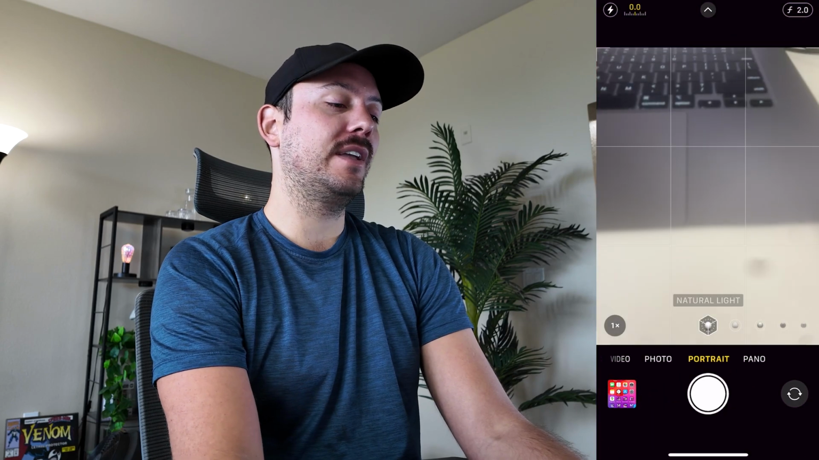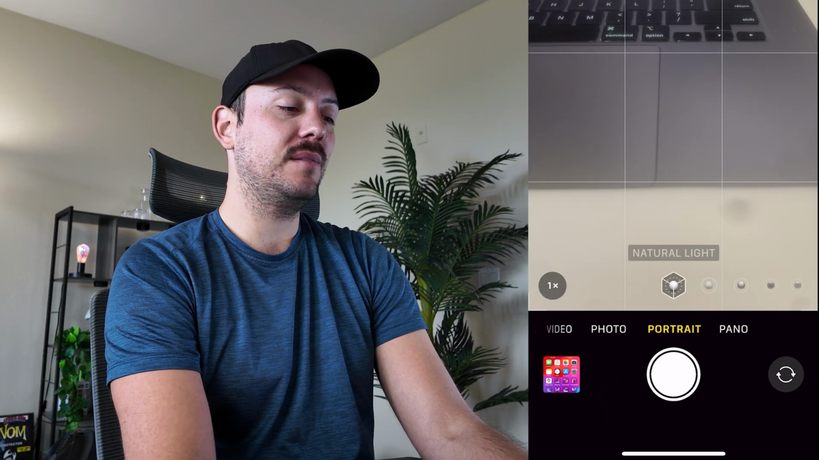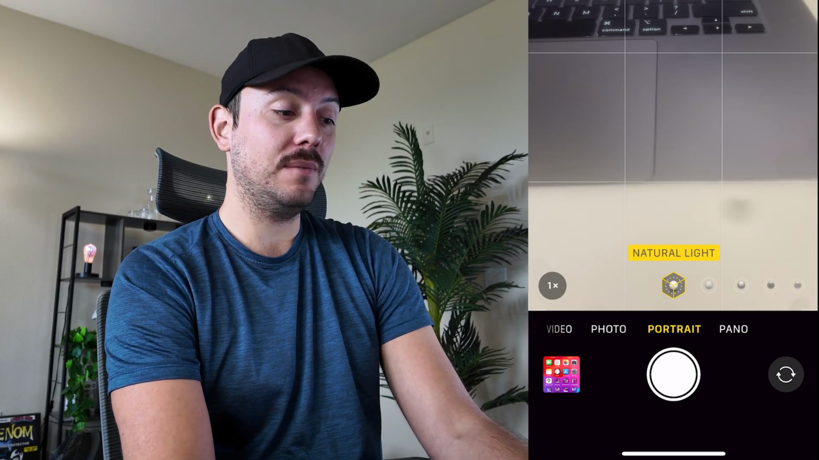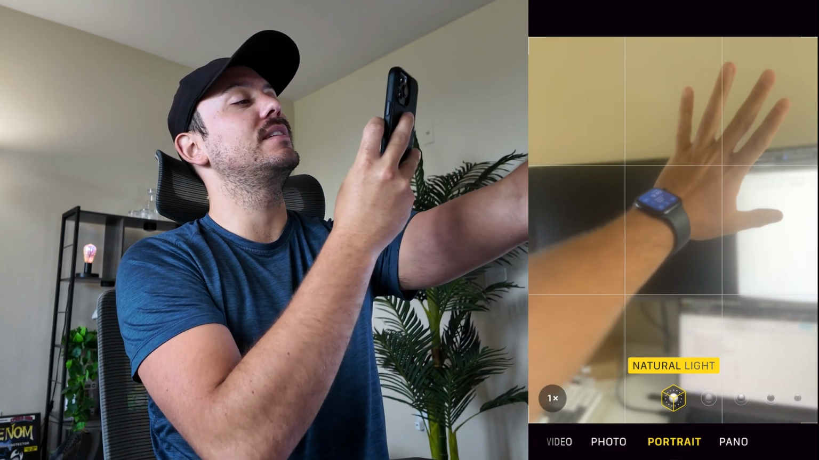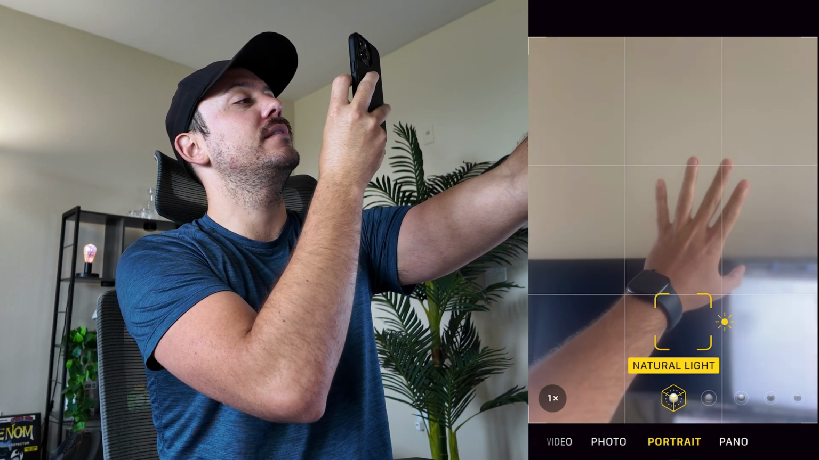So first we're going to open up our camera and we're going to make sure we're in the portrait mode by swiping on the bottom to select the portrait mode. You cannot get depth of field or background blur without the portrait mode. Now we'll take a picture as an example. I'll use my hand and make sure it's in frame and take your picture.